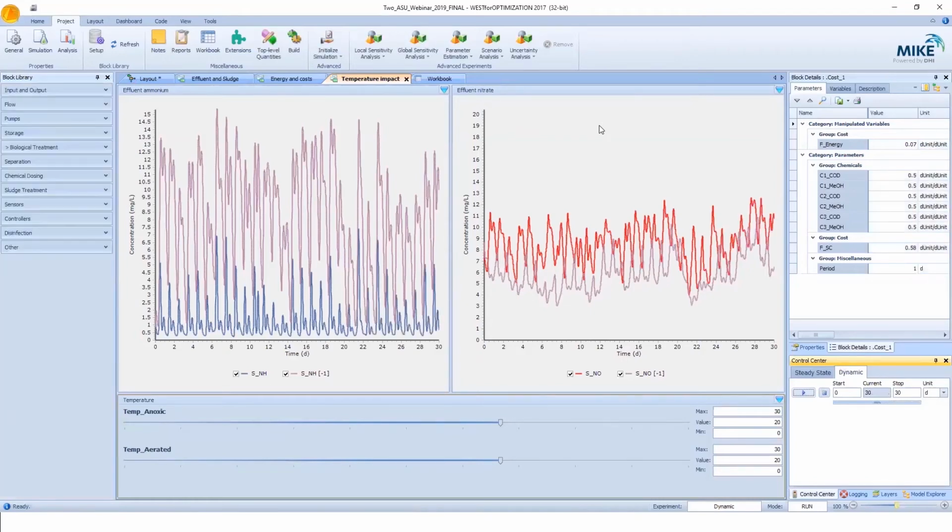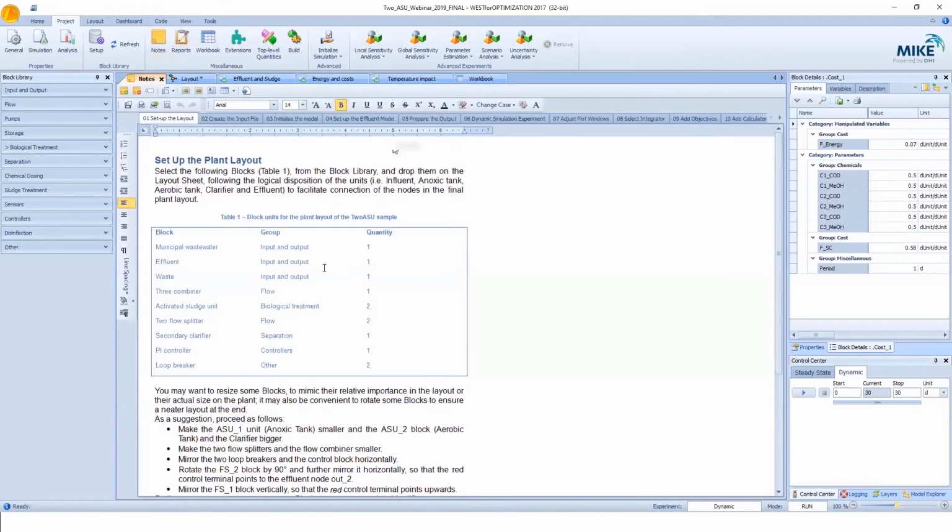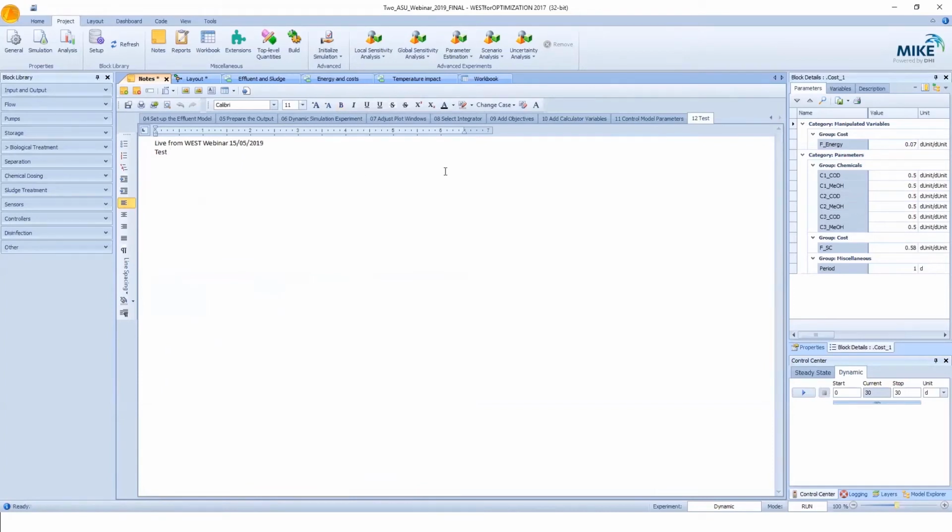I would also finally like to draw attention to some features that are embedded in WEST to facilitate users in reporting and parameter setting and so on. So what you see here on the top bar are 3 embedded functions: notes, reports, and workbook. If we open notes, you will see that a number of spreadsheets open up where we can write notes about the project that we are working on. So for instance, I wrote this note live from the webinar, and the note will be present, so we can always access this note to keep track of different versions of the project, for instance.